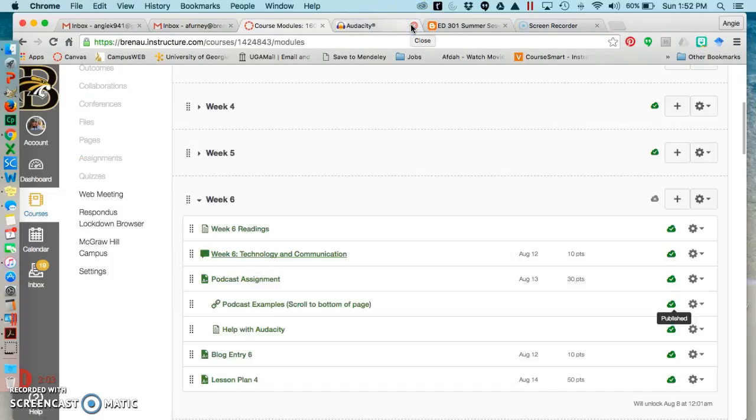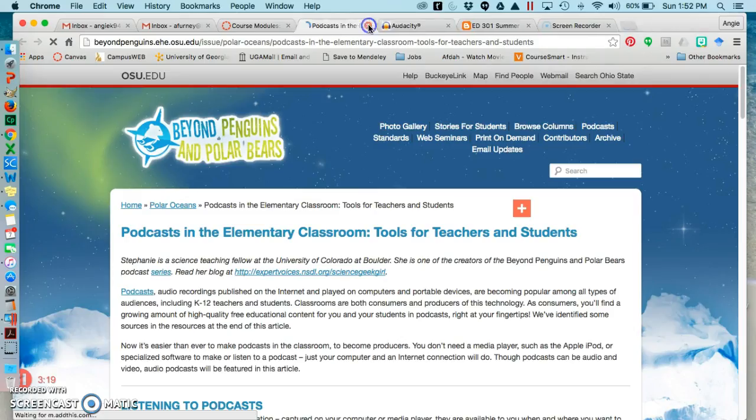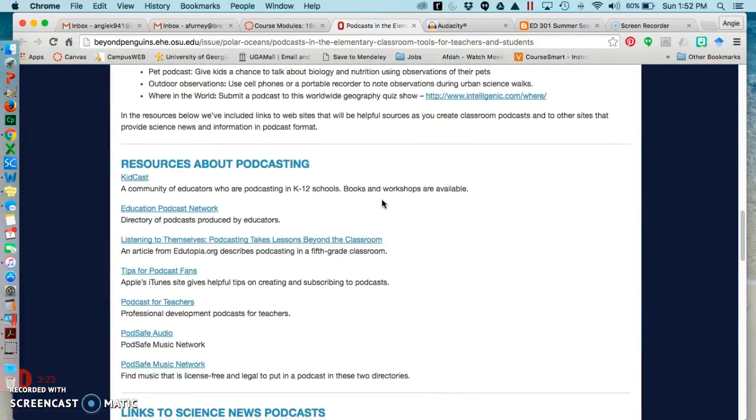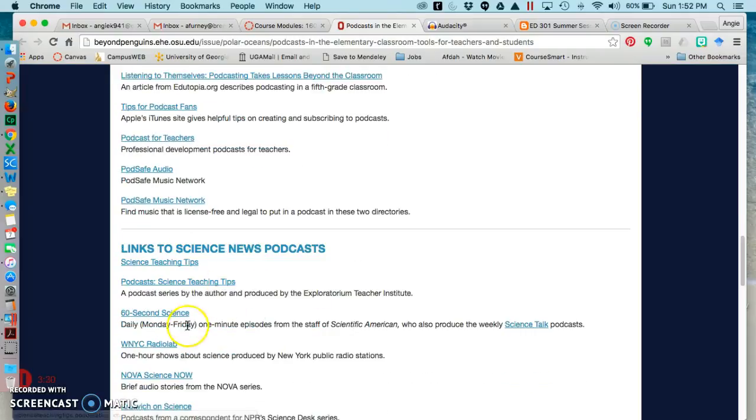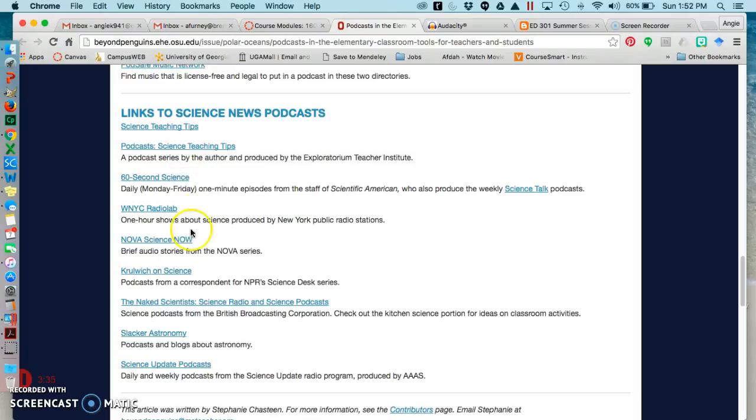You have an assignment this week. We're going to create a podcast. If you don't know what a podcast is, if you click here, you can hear some examples. You just need to scroll to the bottom of the page as the directions tell you. Oh, it's not wanting to open up right there. So, you can just click on that little arrow. And you could also just Google classroom podcast if you wanted to. But here's some examples, some resources, and some podcasts down here that teachers create. So you might want to look at these.